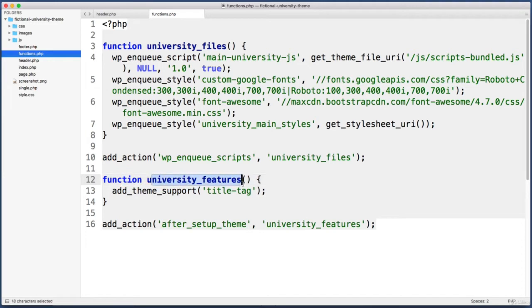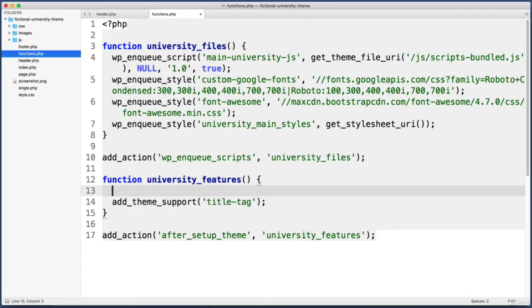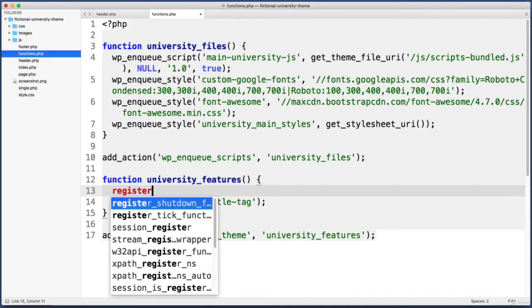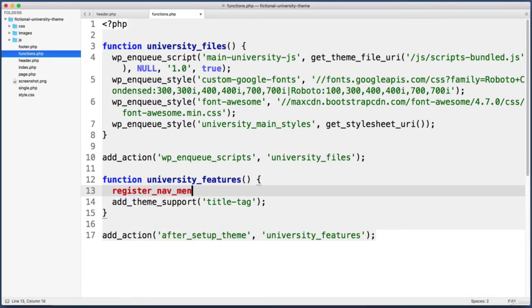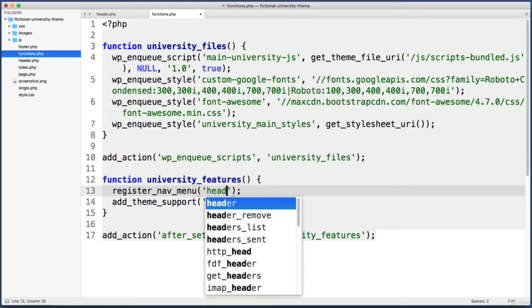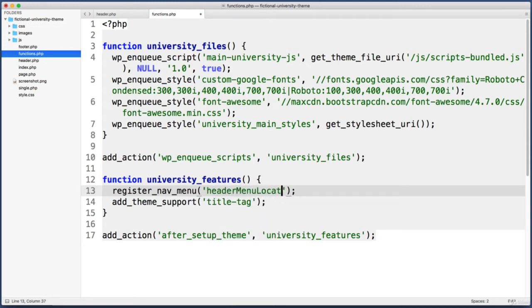So within our University Features function, either right above or below this add theme support line, let's just add a new line, and we're going to call a WordPress function named register nav menu. Within the parentheses, we need to give it two arguments. The first argument is just a name that we get to make up for this particular menu location. Let's begin with the menu up in the site's header. Let's call it header menu location.